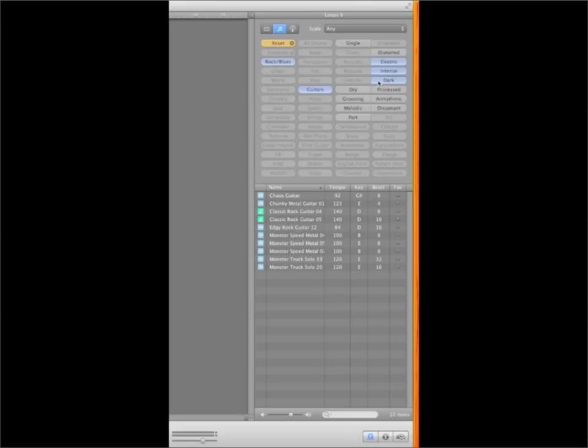Also note, there is a reset button in the upper left-hand corner of the Loop Browser to start a new search.